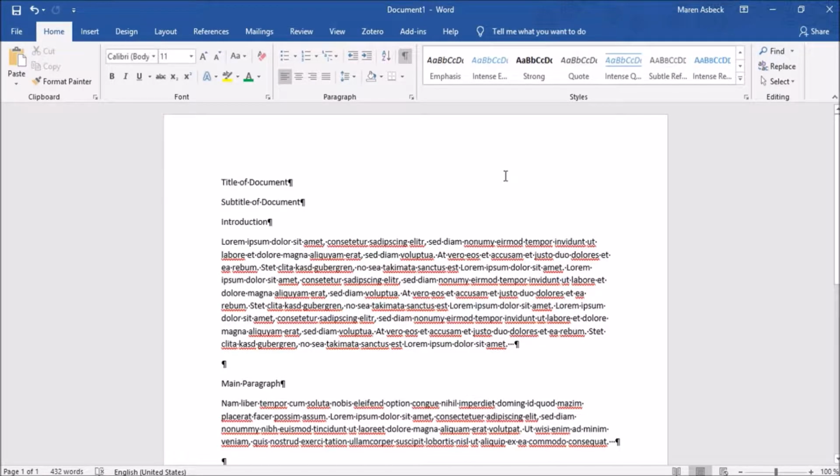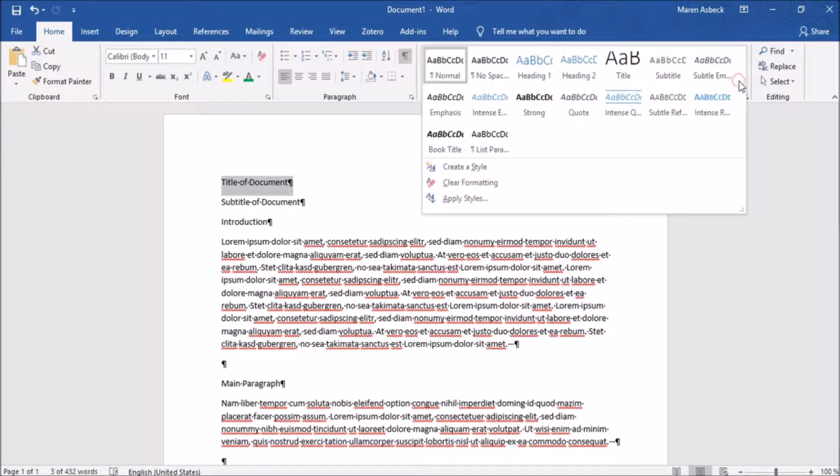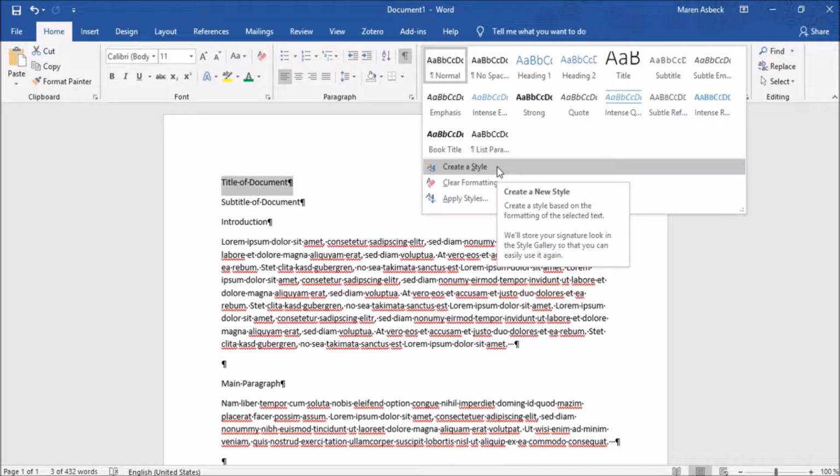With styles, you can create a consistent look in your document. To apply a style, select the text you want to format. Now go to the Home tab and choose a style from the Styles ribbon. By clicking on the arrow, you can see more styles to choose from. You can also create your own style by clicking Create a Style.